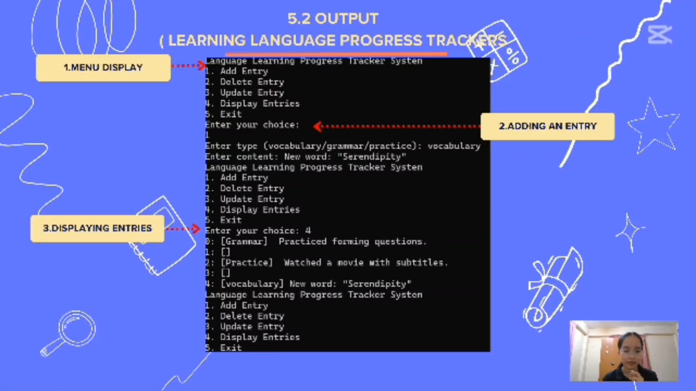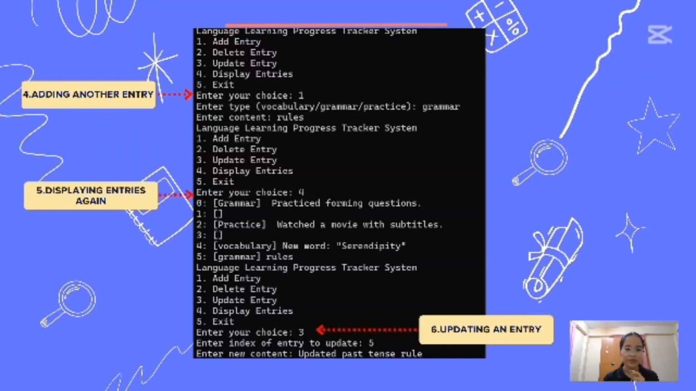Three, displaying entry. If you choose to display entry, the program shows the entry with its index. Four, adding another entry. If you choose once again to add another entry, the program prompts you to enter the type and content of the new entry. After entering them, the new entry is added to the entry vector and saved to the file. Five, displaying entry again.